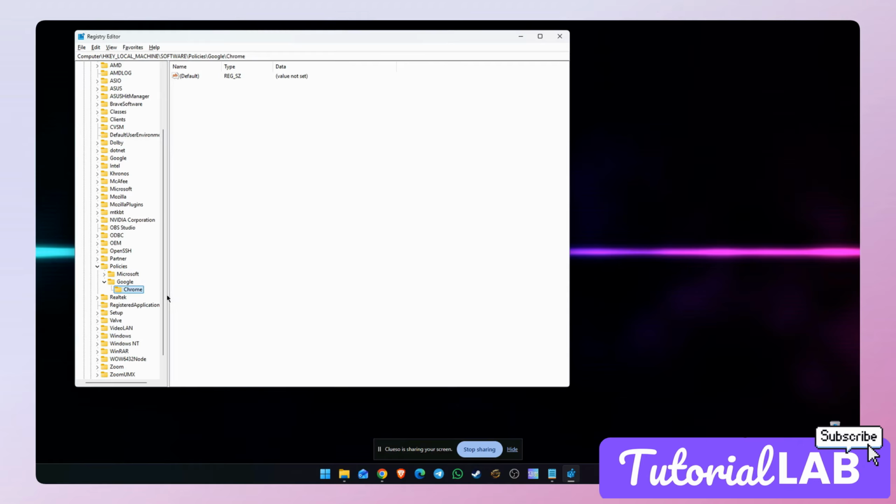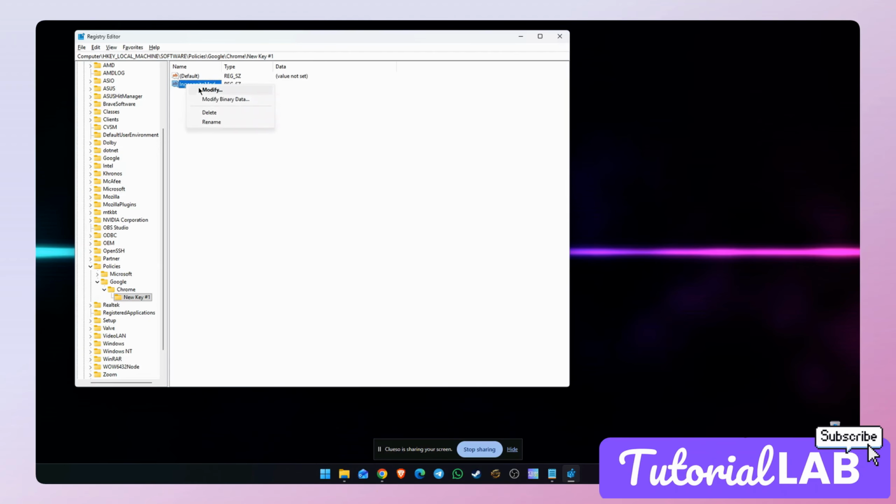Type Chrome. Right-click on Chrome, select New, and then DWORD 32-bit Value. Name it IncognitoModeAvailability. Be sure to use the correct capitalization. Now, right-click on IncognitoModeAvailability and select Modify. Enter 1 if we want to disable incognito mode in Chrome, or enter 0 if we want to enable it again. Now put 1 and click OK.